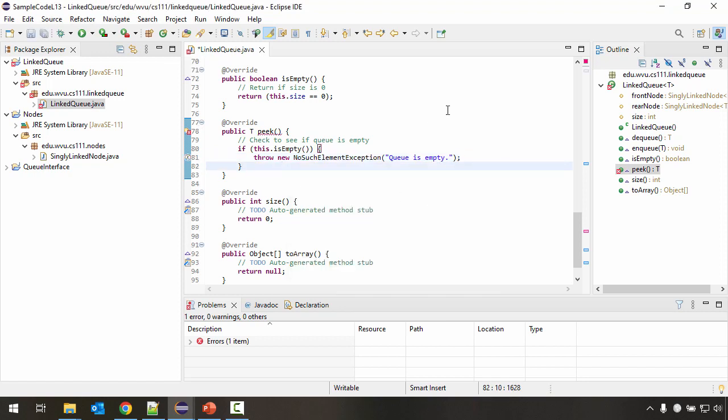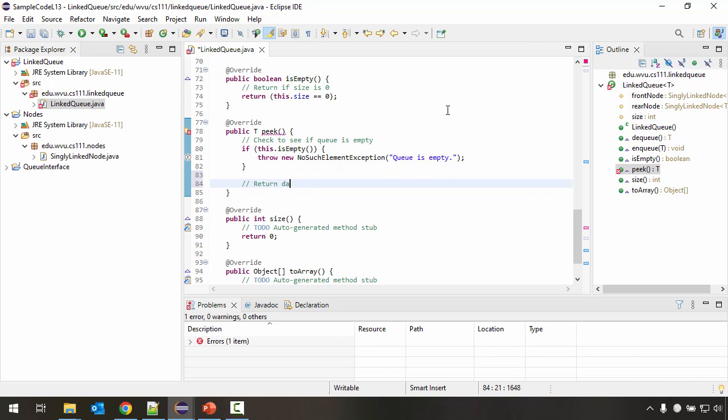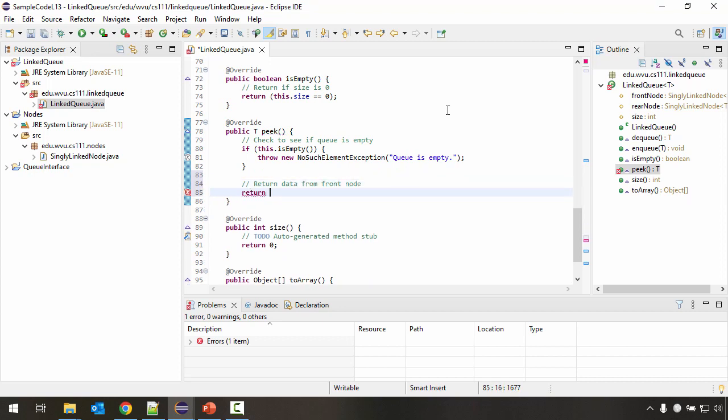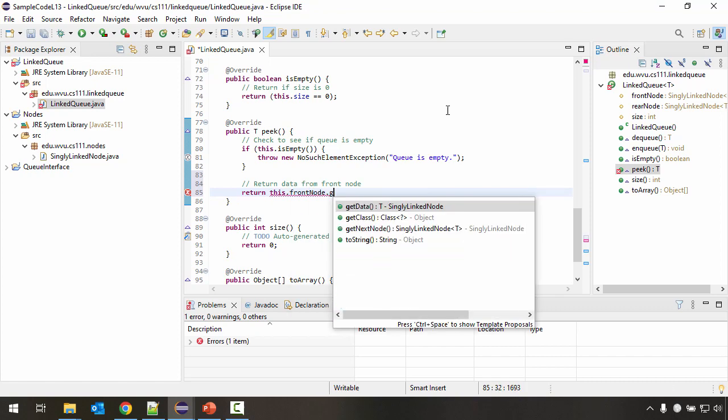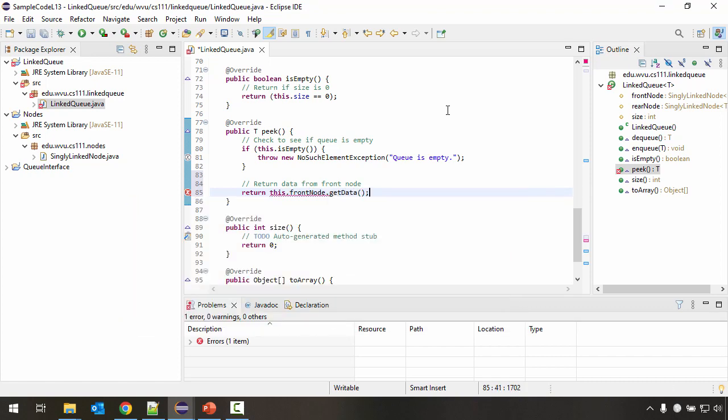Once we've made sure that we actually have something in our queue that we can return, we're going to do that. So we're going to return the data from the front node. For this, I'm just going to do this all in one line here. Return this.frontNode. I'm going to go ahead and get the data from that. And then I'll return our value from the very front of our queue.